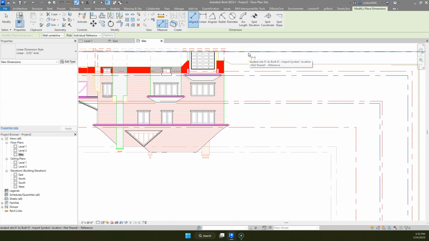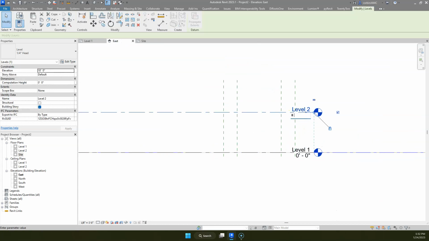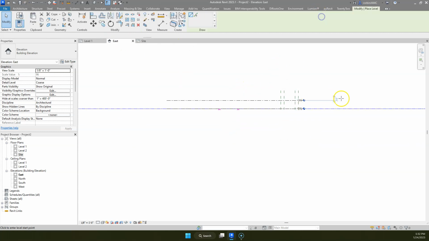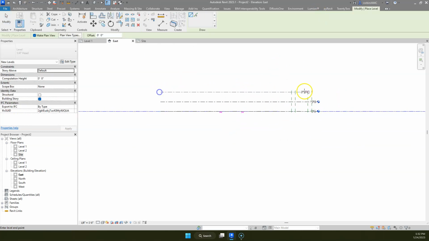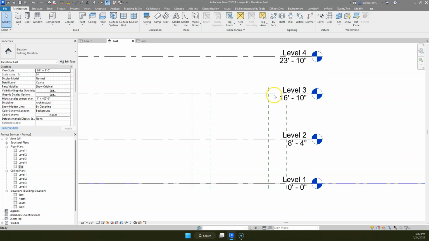So we have floor to top of wall. So 8'4", 9.5, and 8'4". So let's set that up in our elevation. So we have 8'4", and then we're going to do another level here, and then another level here.